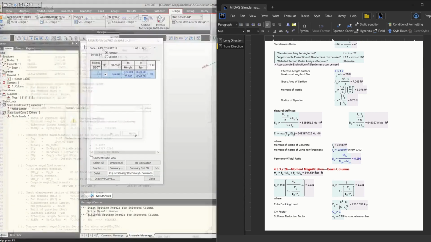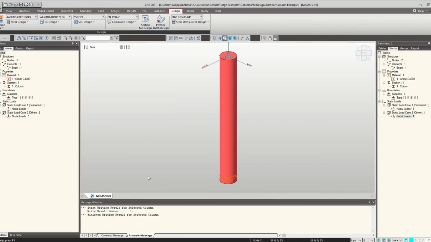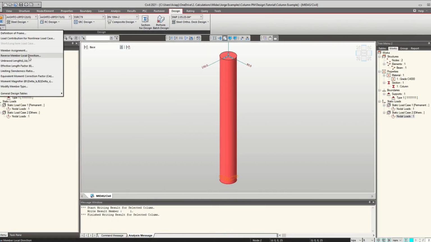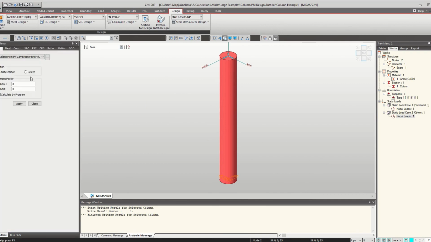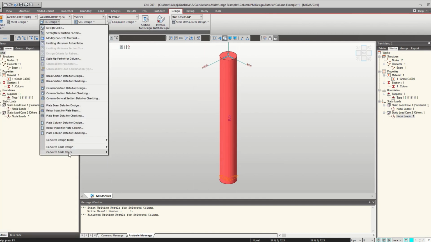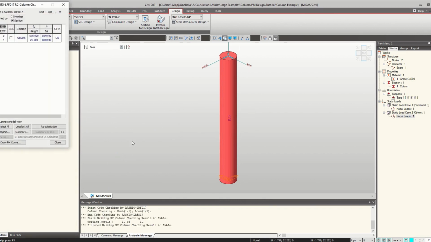Let's exit out of the report. We'll go back, click close, and go to common parameters, equivalent moment correction factor. Let's make this 1 in both directions. Select our column and click apply. Checking member. Detail.